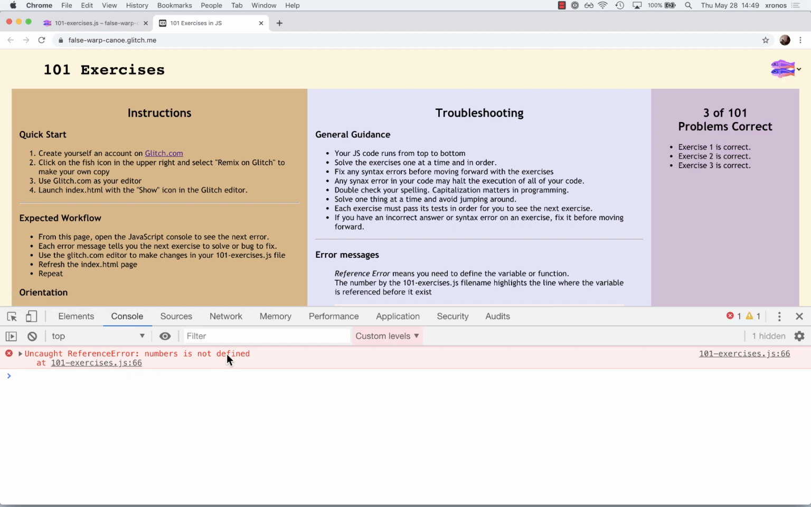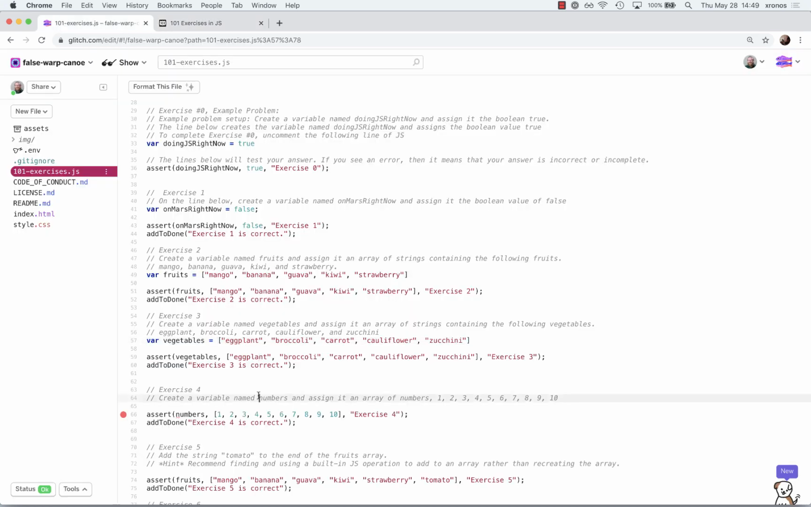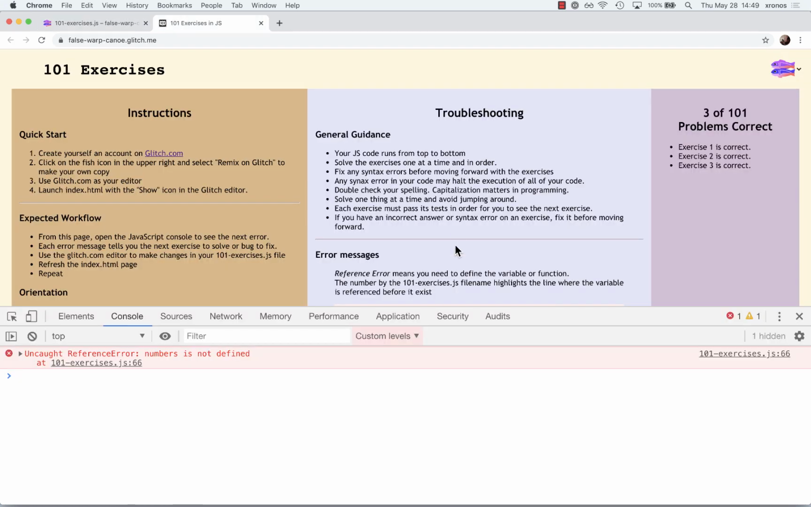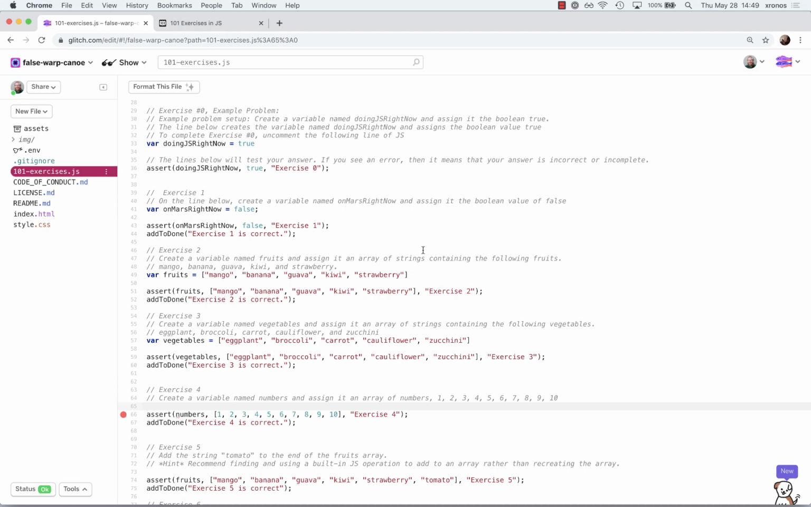The numbers is not defined, line 66. This is the next challenge. Okay, so this is how to get started. A little bit on troubleshooting. Again, if you have any syntax errors anywhere in the page, it will keep everything from running. So do things one at a time.